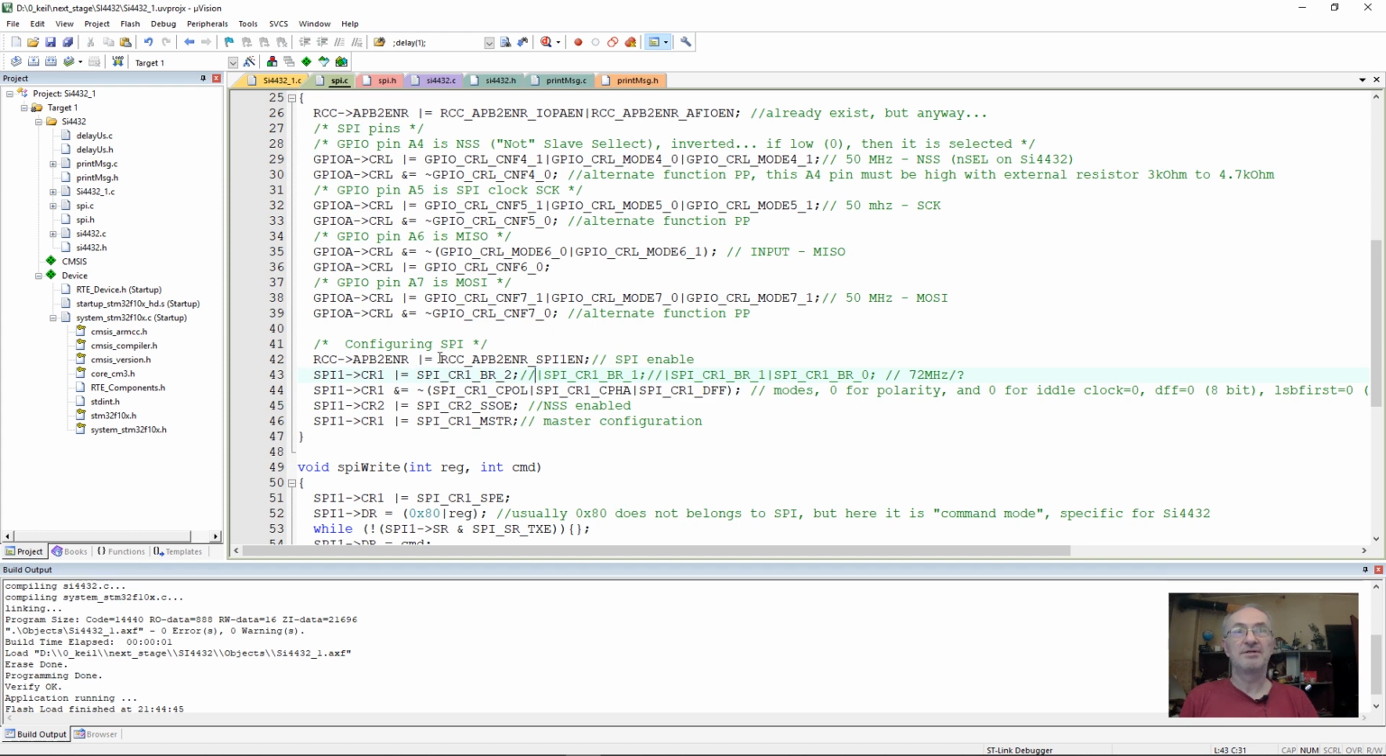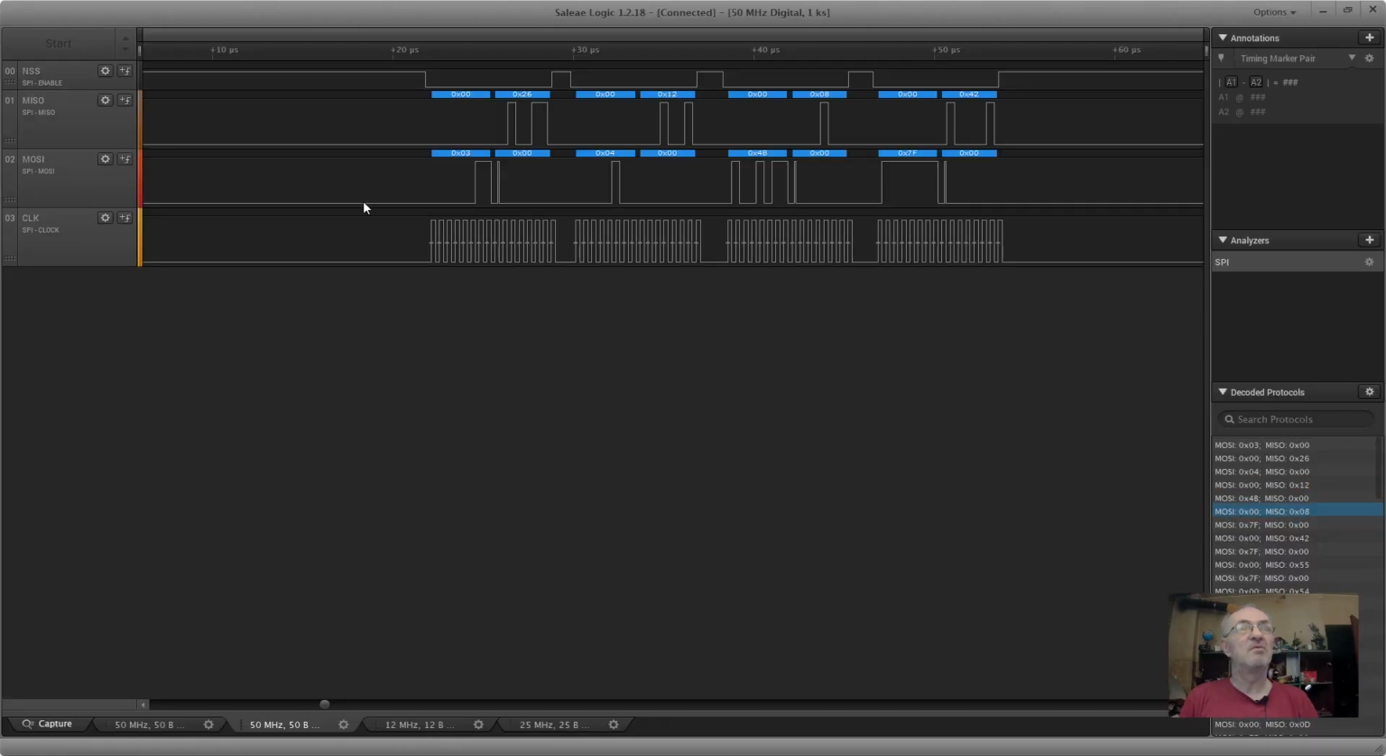Also, the RCC clock should be enabled for SPI, and there is polarity. We have 4 choices, which means that when idle, the clock can be low or high. For the data on MOSI and MISO, it can also be high or low when idle. So we have 2 choices for the clock and 2 choices for both of those.